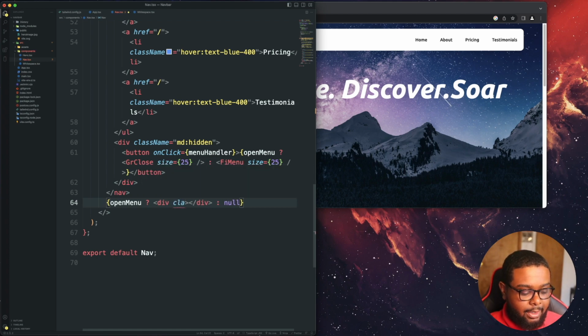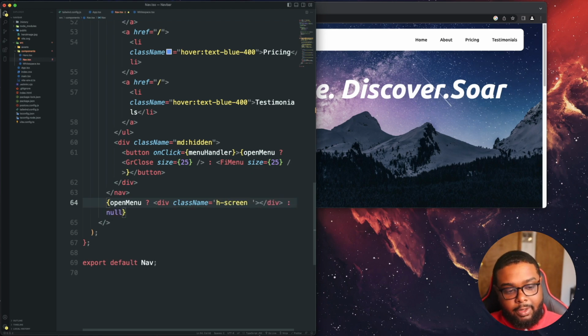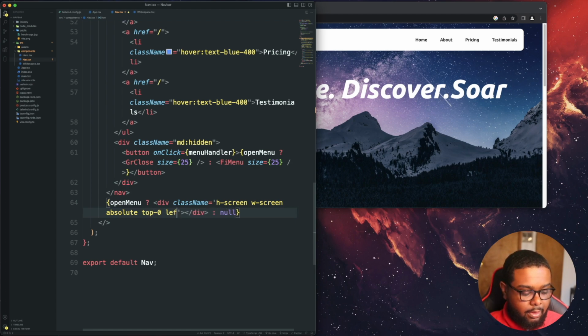Let's just do a class name of height of screen. So it's going to be height of 100 VH. I'm going to do a width of screen. And we're going to do position absolute. And we're going to do a top of 0 and a left of 0 and a Z index of 10.